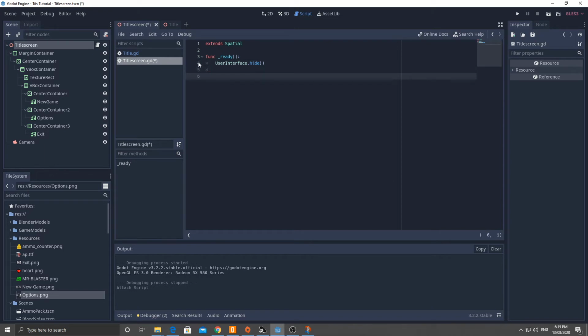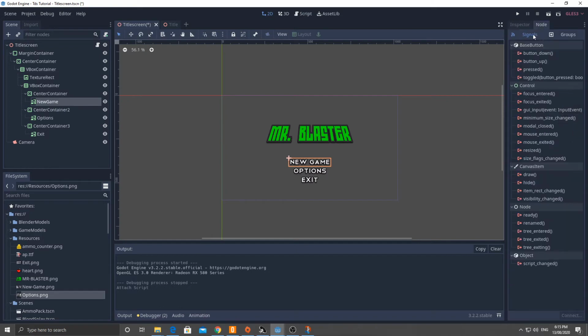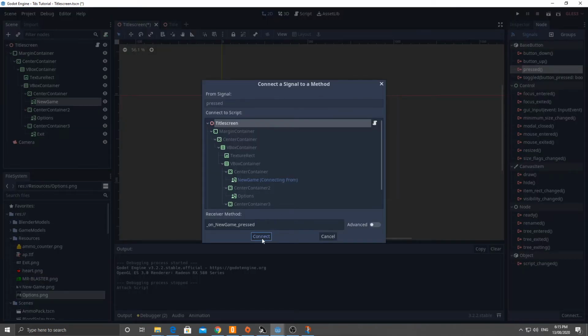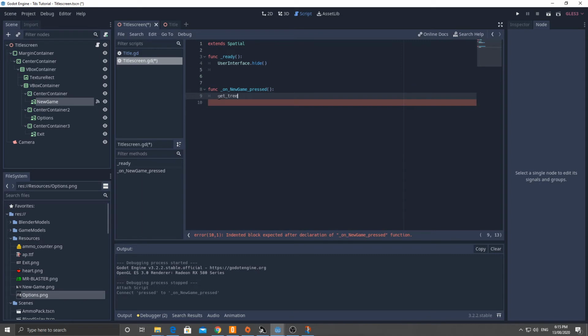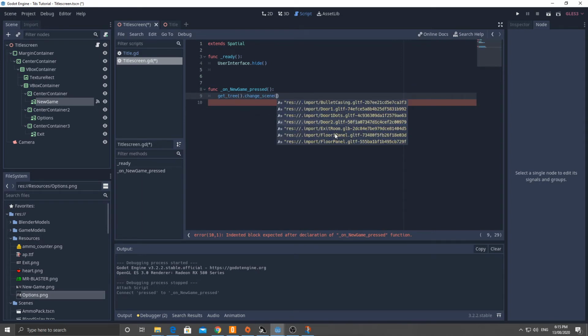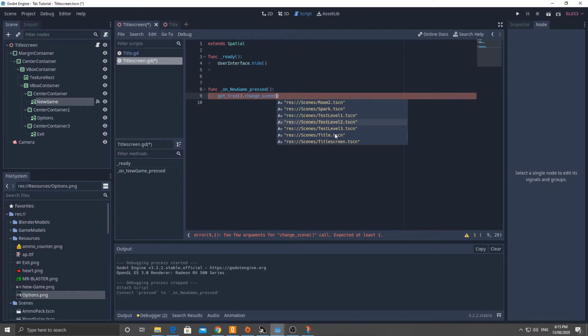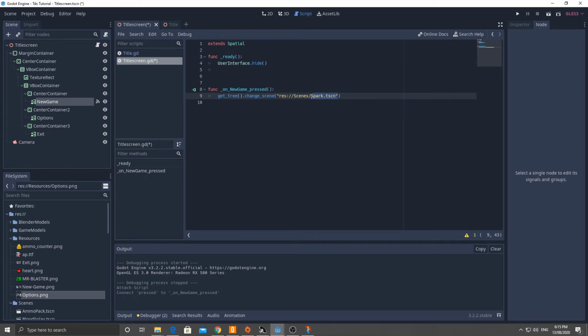User interface.hide. Then if I go down to these buttons, I can connect the signals up. So when this button is pressed, what I want to do is I want to get the tree, change scene, and I'm going to change it to test level 1. Not Spark, I'm not sure why that came up. Test level 1.tscn.